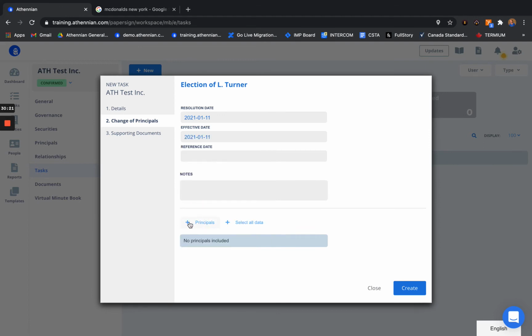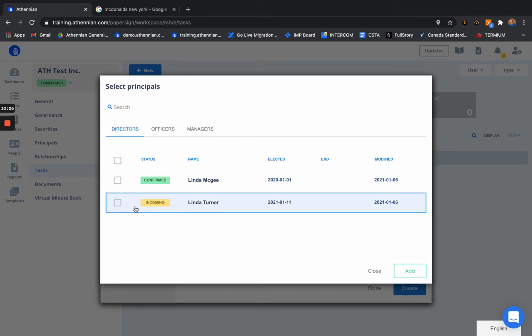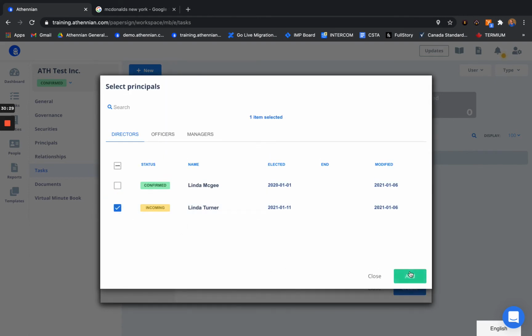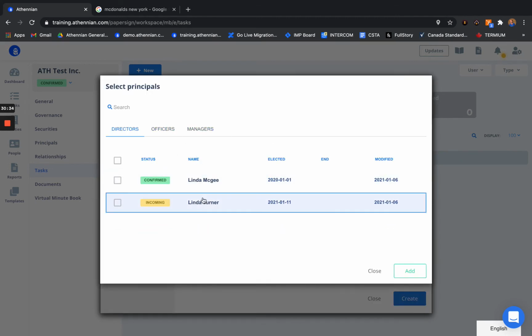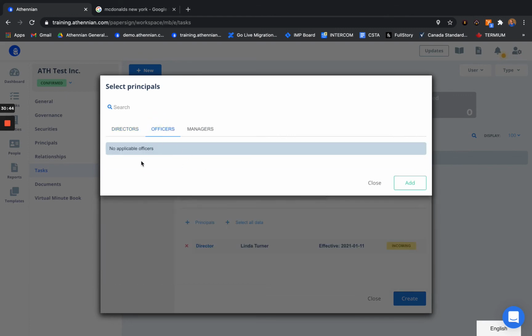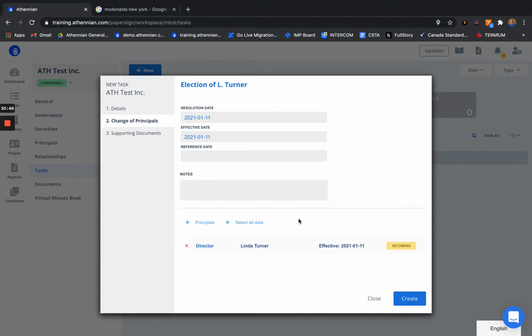Then we're going to add the principal information that we're using to generate these documents. So now we have, let's say, Linda Turner that we're electing. We're going to click add. And if we had also other principals, we can do this all at once. We can add a couple of people and have them elected within this specific task. So if we have another officer that's incoming, we can add that person as well and create the documents that go with all these different individuals' appointments and elections. So once that data is selected, we know that the task is linked to this specific record.